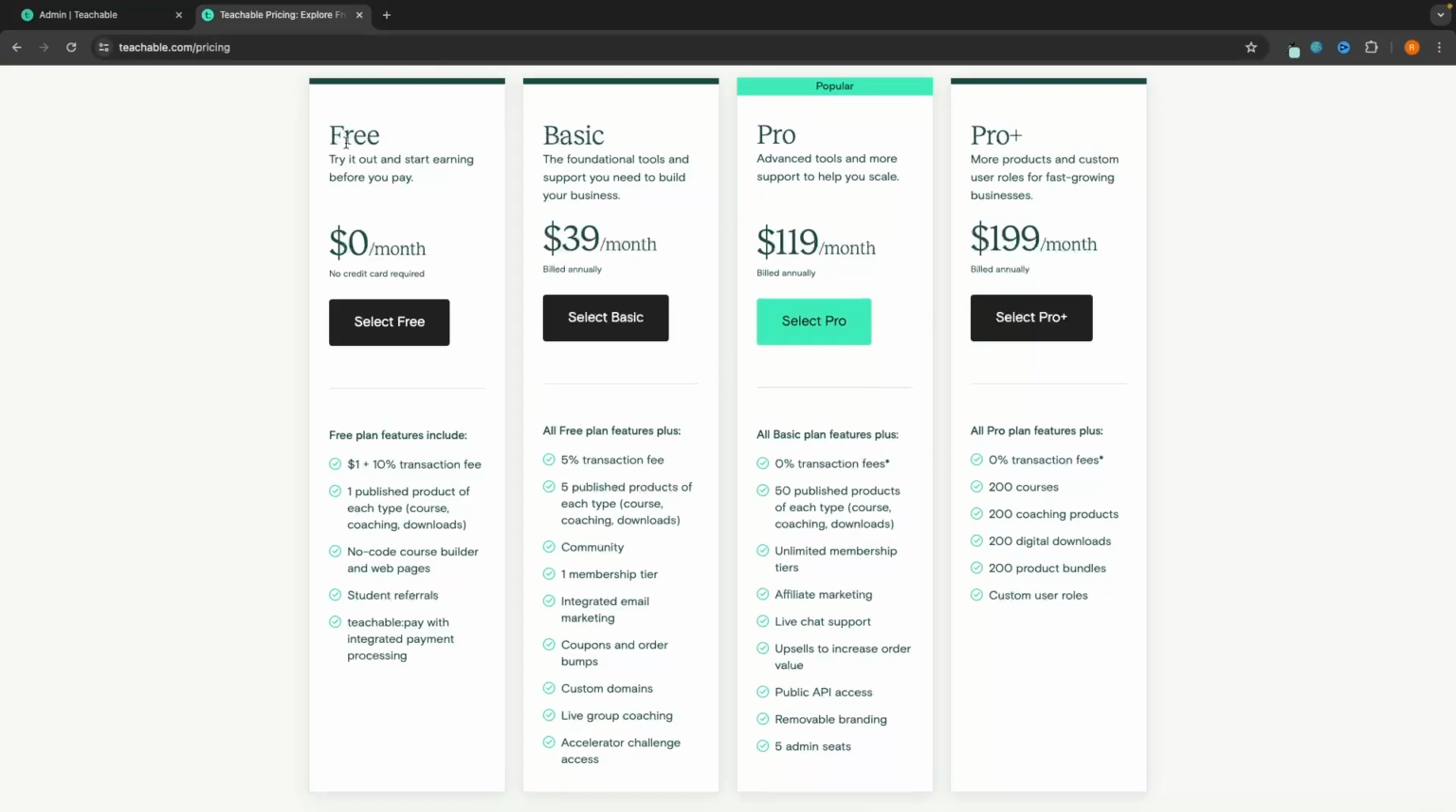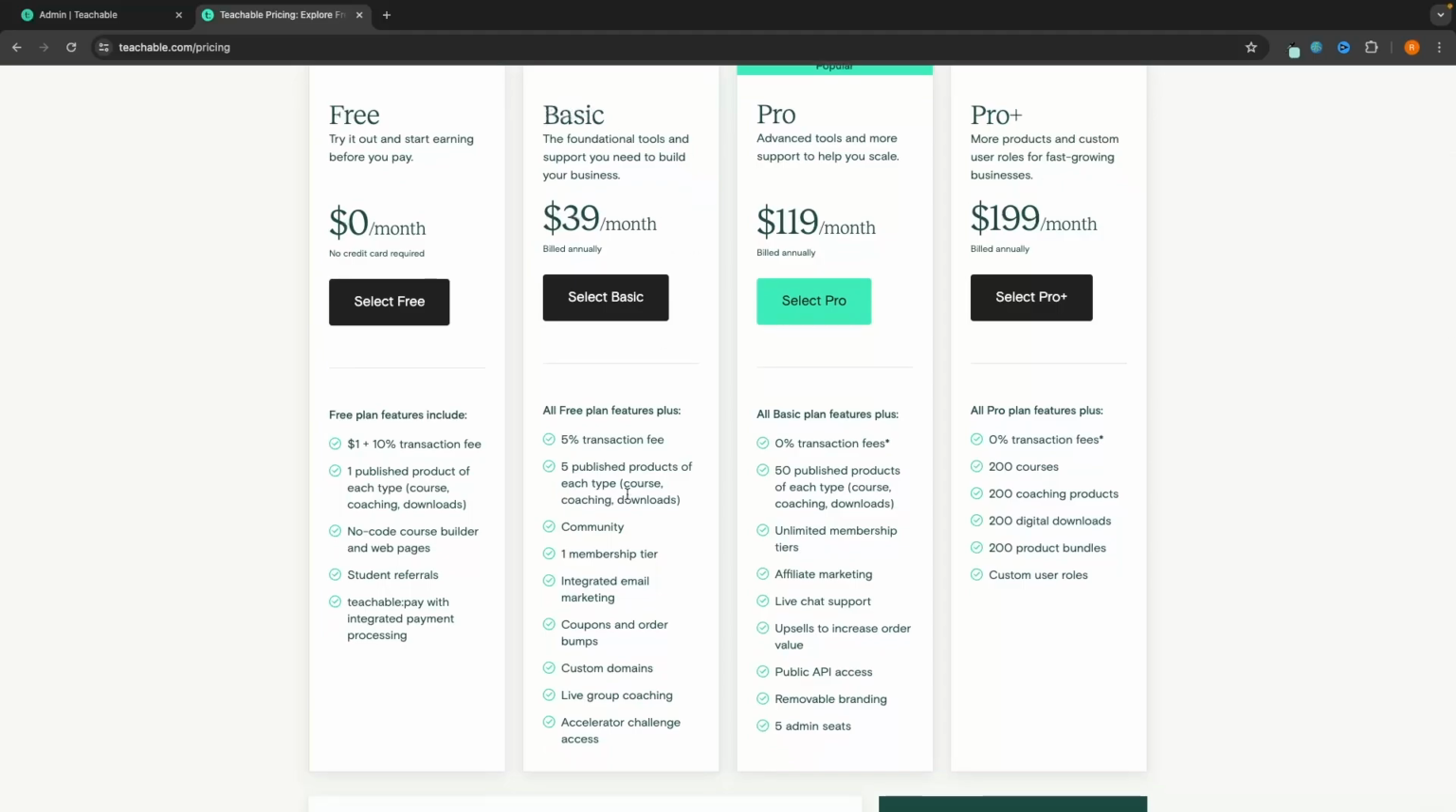Aside from that though, there are some other benefits to upgrading. Like with the basic plan, we get access to the community, so we can create a community. We can get integrated email marketing inside of Teachable. We can connect up a custom domain. We get live group coaching.